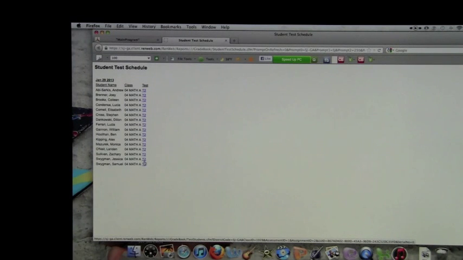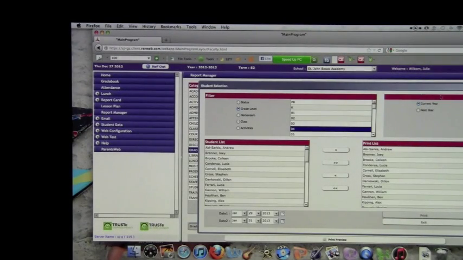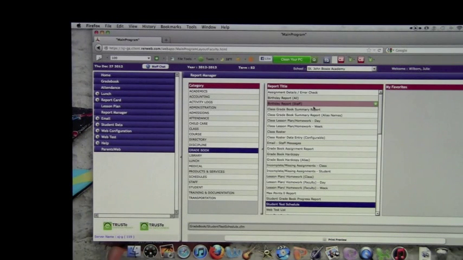As you can see, they have 1 test scheduled. You can click on this, and it'll give a description. It's 4th grade math, chapters 11 through 14 on January 29th. That way, your test is in there. Any other teacher can view that and see that there's already a test scheduled for that day. If there are 2 or 3 or 4, obviously that's going to be a problem. So now I'm going to close this up and come out of here. I'm going to go back into the gradebook.